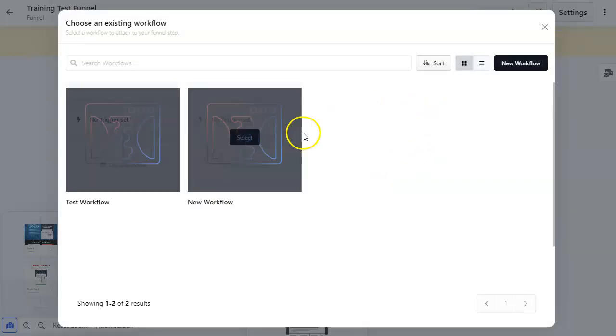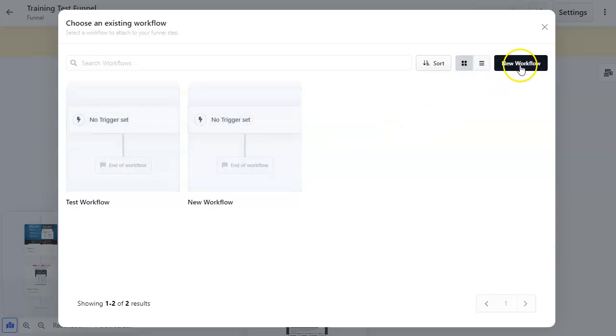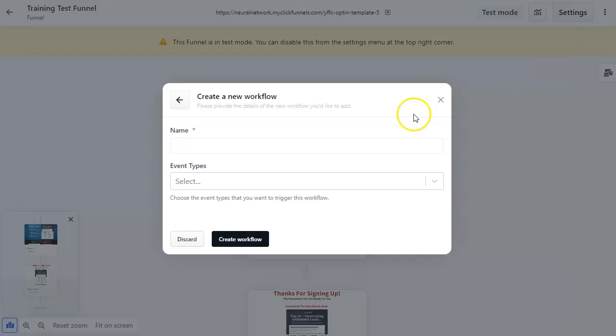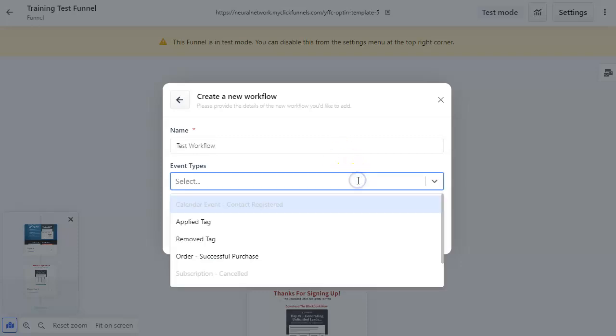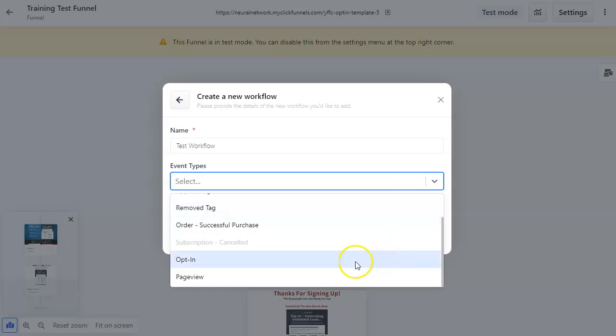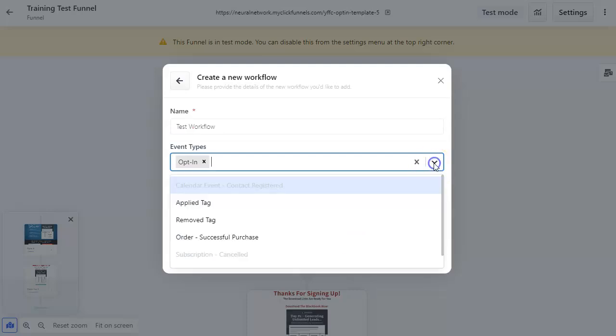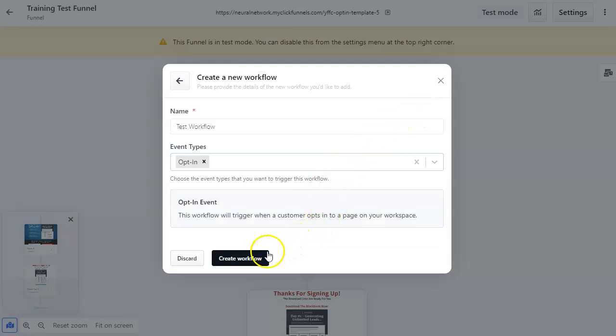You can see I've got some existing workflows here. And let's go ahead and create a new workflow if you don't already have one. And we'll give it a name. Next, we're going to determine the trigger. So for example, opt-in, you may want to set yours as an order depending on if it's a sales funnel or a lead magnet funnel. So I'll go ahead and create this workflow.